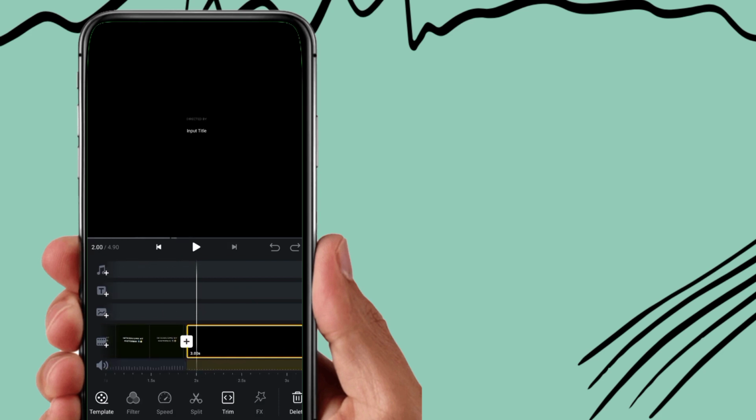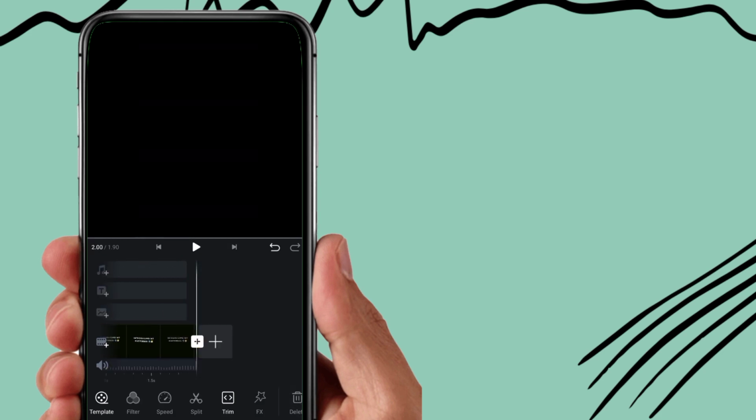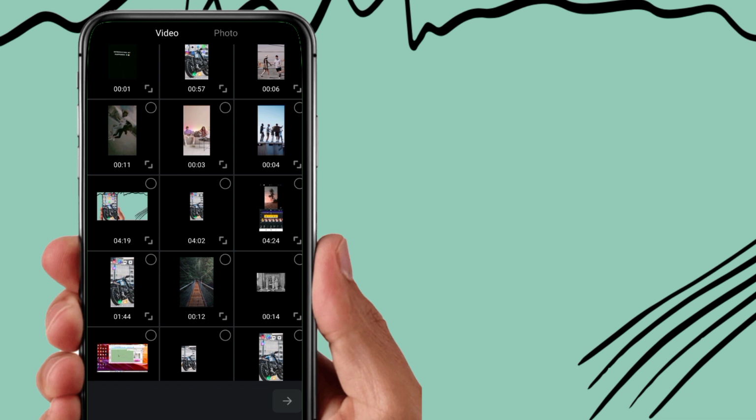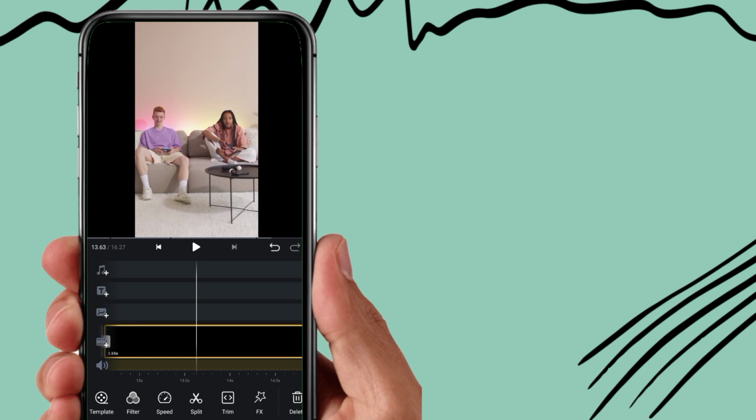After that we have to select this watermark video and delete it. After that we have to go to this plus option. Now go to this video option and we have to add here 3 videos.